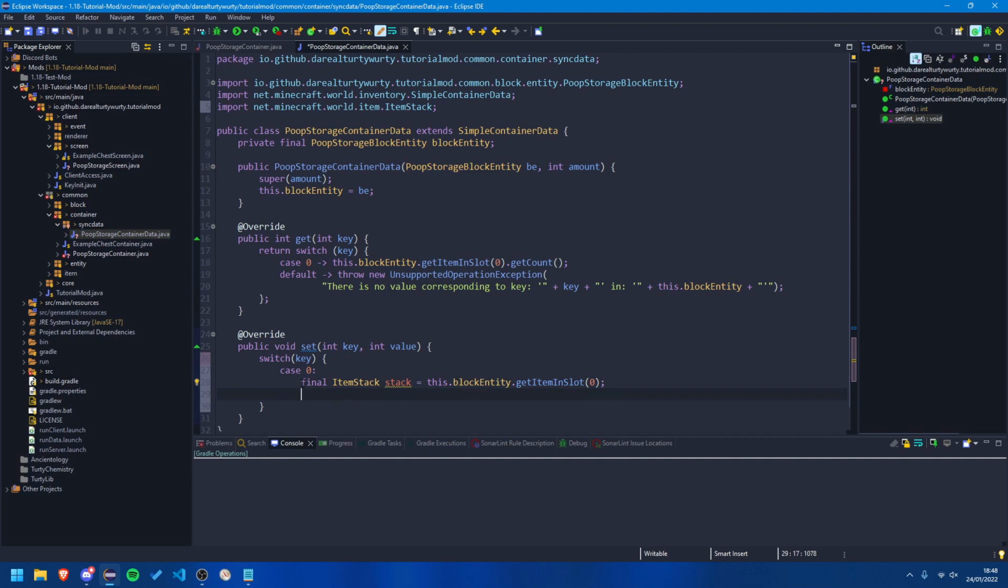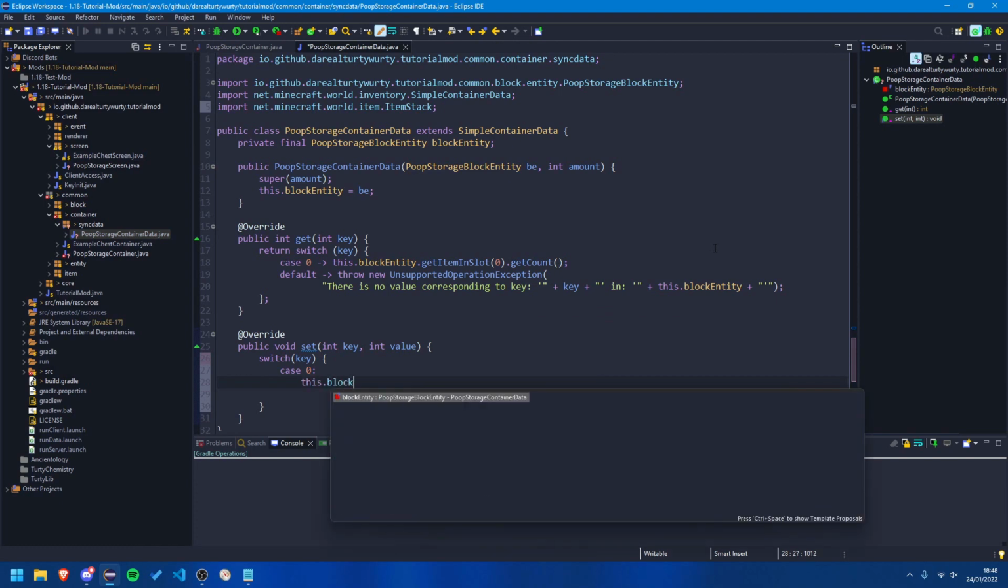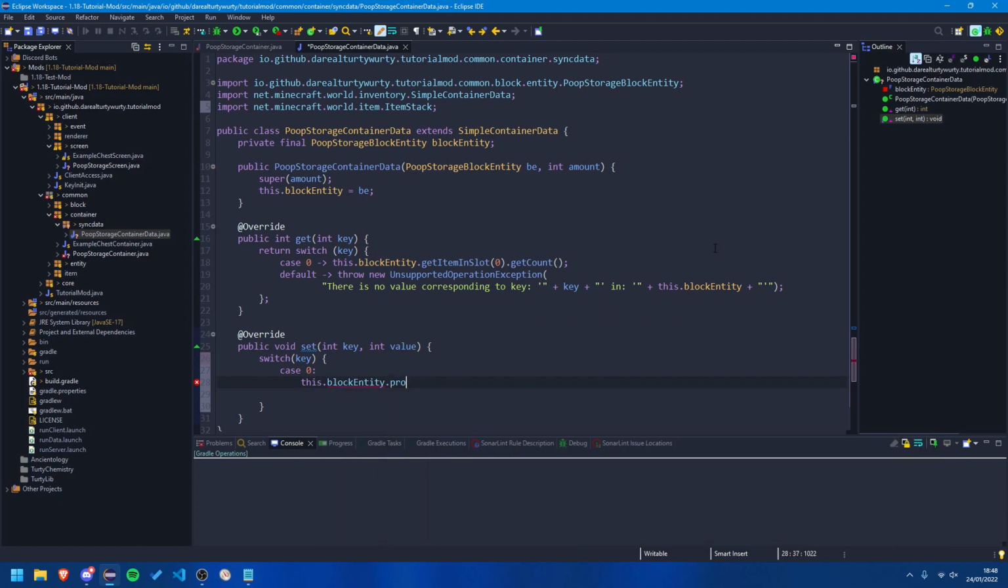Now, just before I continue with this, obviously, if you just had a normal integer value, you could just do this.blockEntity.progress, for example, is equal to 5. Or you would not do equal 5, of course, you would do equal value. Or you might have a set progress method. So, yeah, obviously, this is just very circumstantial. I think that's the word. And then we can just do whatever validation in here that we want.